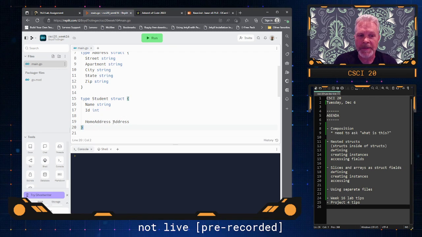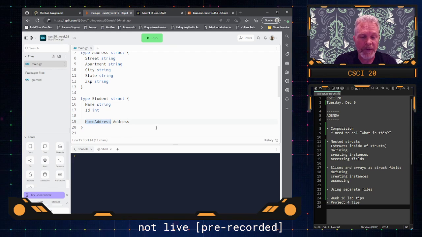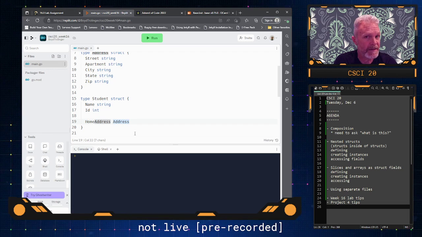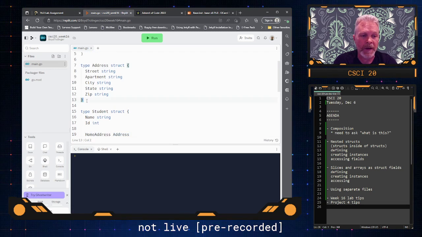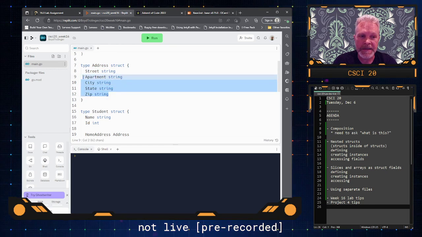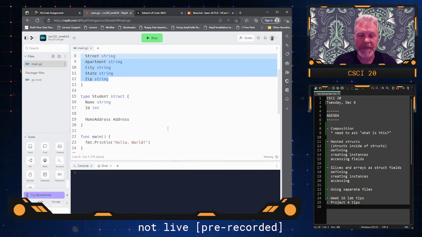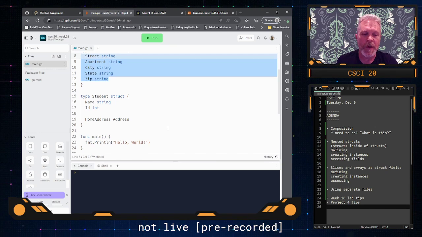So this is a good time to sort of practice a "what is this?" exercise. What is this? And we're going to just do it here specifically. So what is home address? Well, I can see right here on this line of code that home address is an address. And then I ask for an address. So what is this? What is address? And I scroll up on the screen and I realize, oh, address is a struct that contains these various fields inside of it.